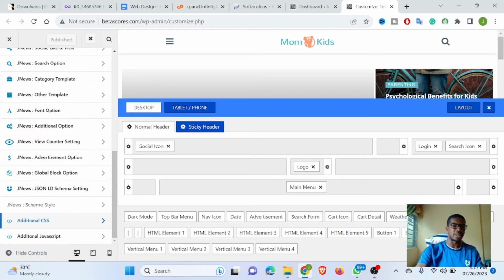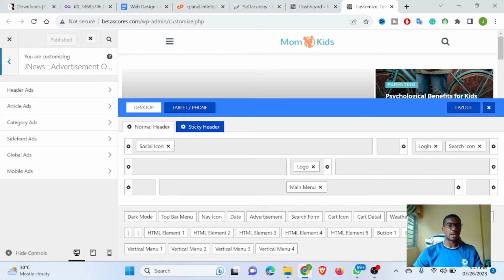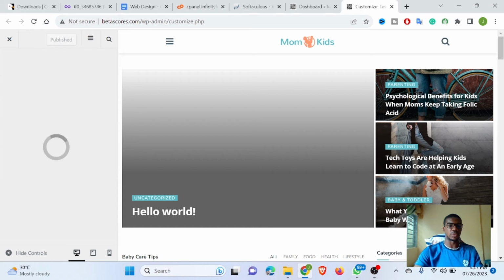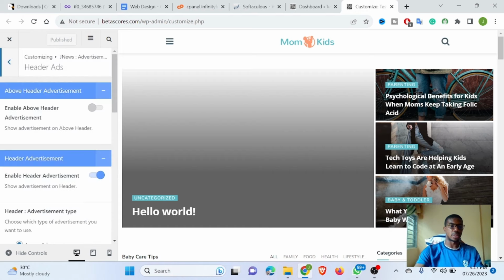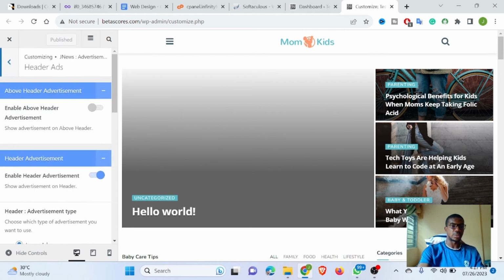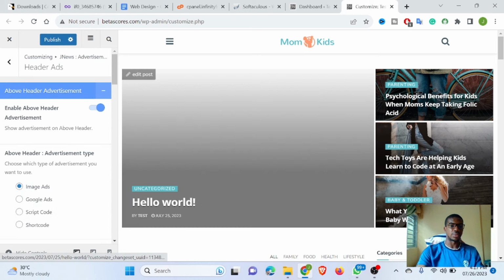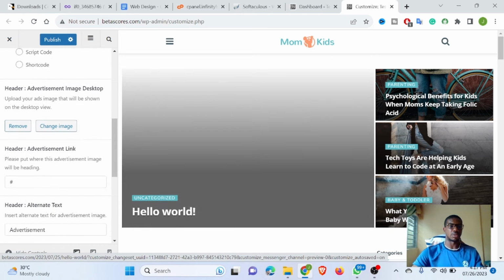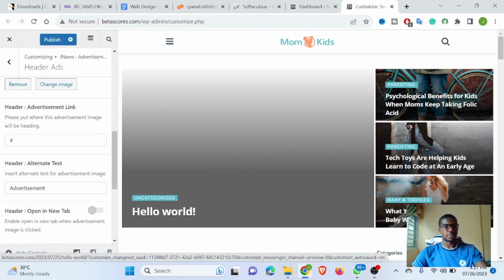Then for advertisements, if you want to monetize your blog, for AdSense codes, you can do that using the advertisement option. You can add header ad, article ad, category ad, all these things, you can add those codes there. There are a lot of spaces there for you to add it. You can enable any of the ads that you want above the header. Just click on enable, and the ad will show. If you remove it, it will not show. So this is how the customization works, and it is the main thing.